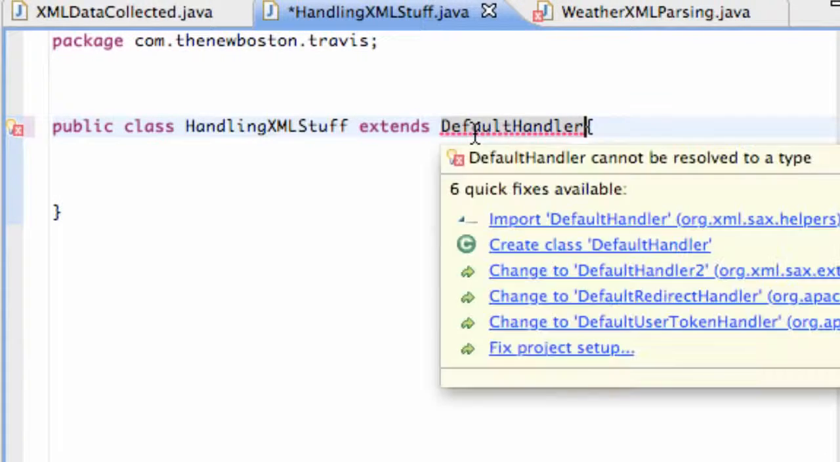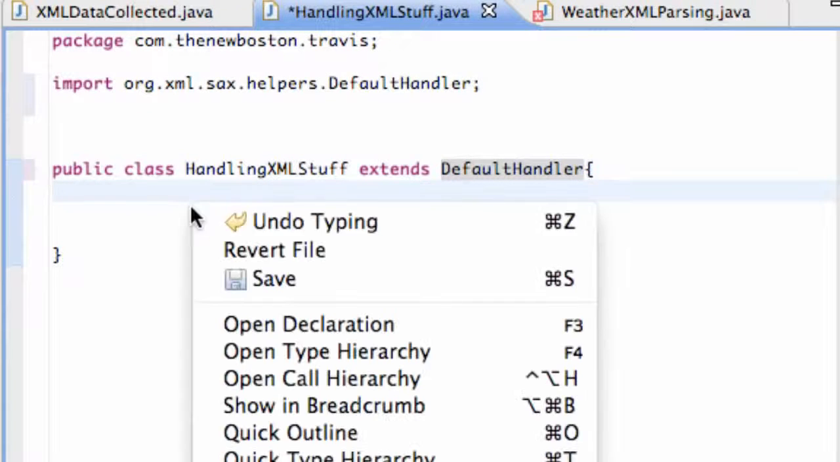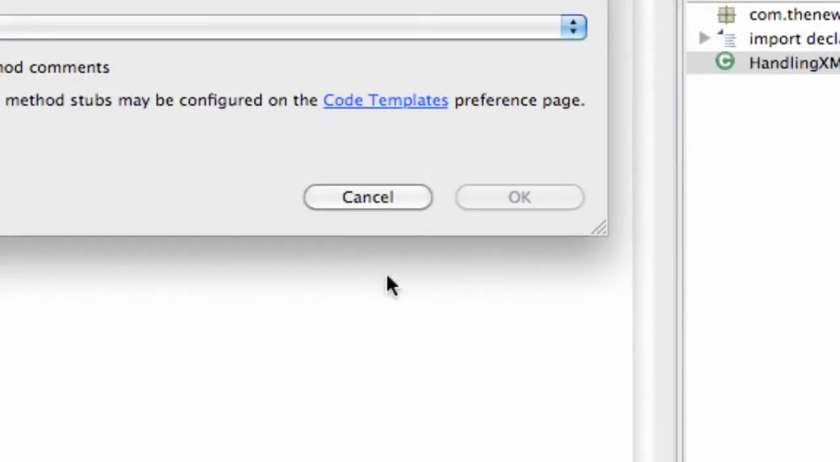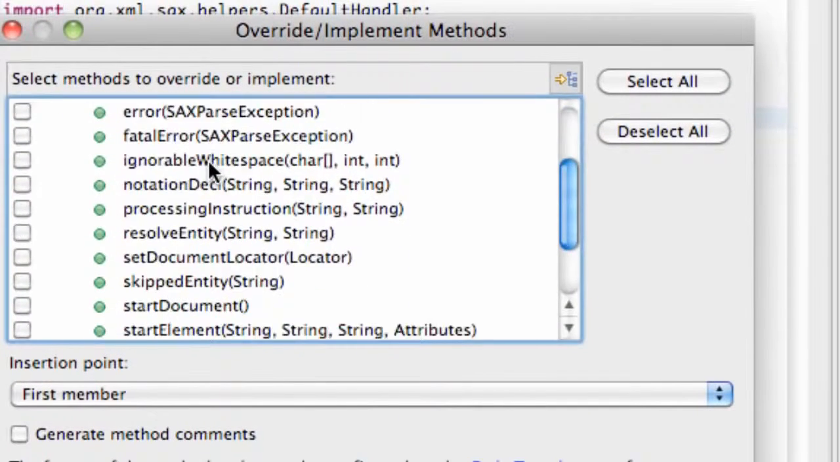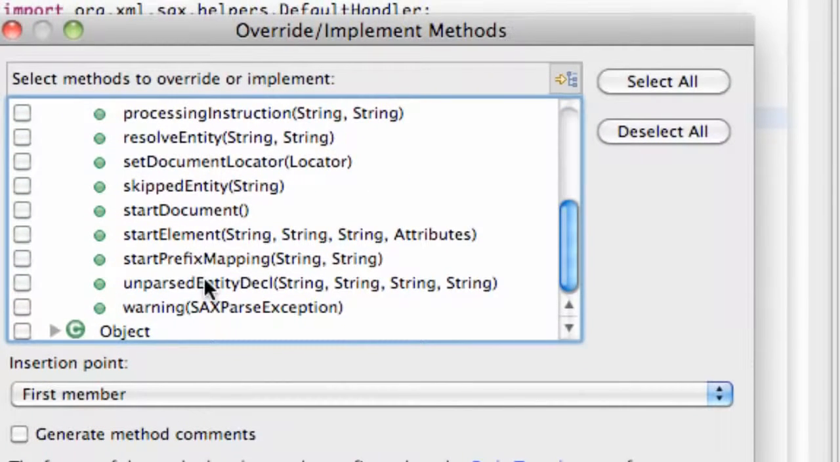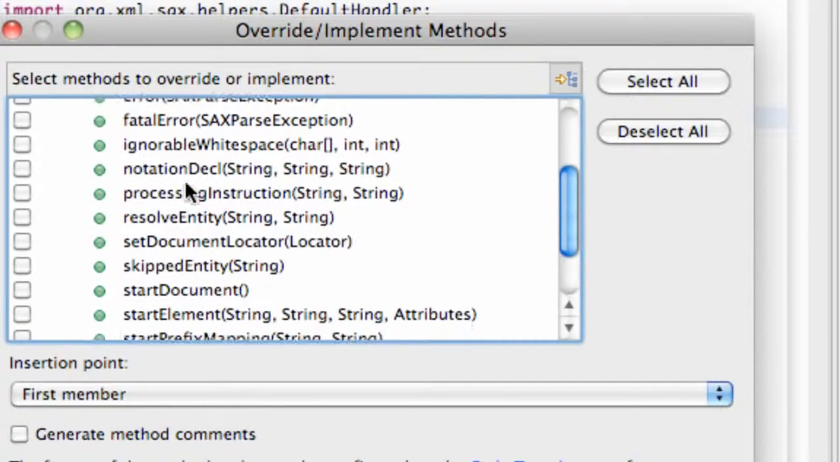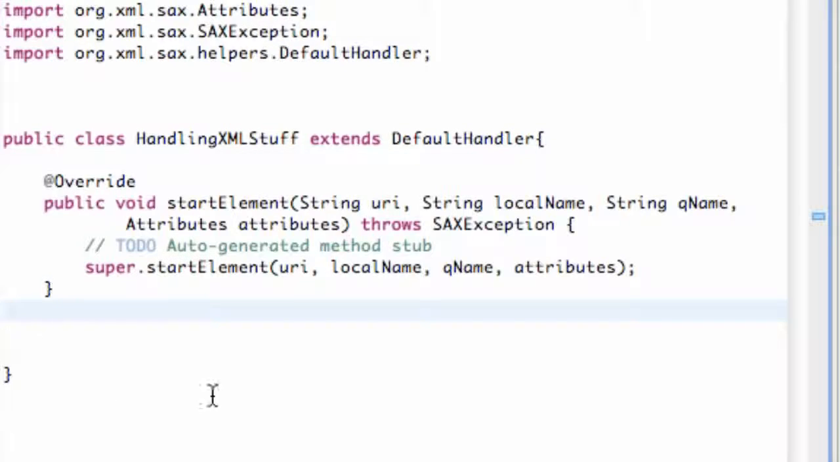And then we just have to import that, Control-Shift-O, and let's check out some of the methods that we can use for this class. Source, Override/Implement Methods, and here's all of our methods for a DefaultHandler, such as startDocument, endDocument, and most importantly, we're looking for certain elements like the city or the temperature. So we're going to work with startElement, and we're just going to hit OK, and it adds our method for us.